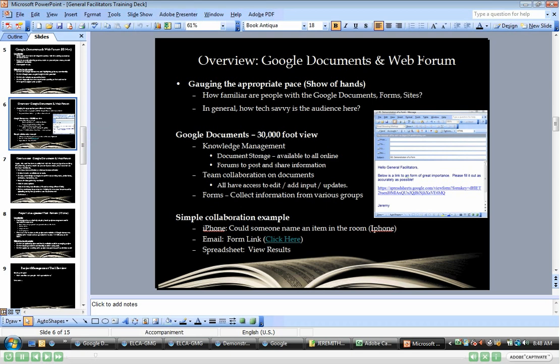The 30,000-foot view of what this tool can do for you is really collaboration and knowledge management. So from a knowledge management perspective, you can store all the documents that your team has been working on, that they're sharing, that individuals want to post and share for others. So it's available to everyone online wherever they are in the world. There's also forums from the website, which we'll review briefly, where people can post information real time and share it with all the different conference planners and leaders around the country.